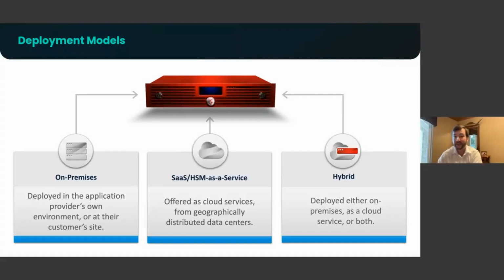And so for you as an application provider, if you have the ability to do both, it'll give you the highest degree of versatility and position you pretty nicely from a competitive standpoint against your peer or competitor application provider organizations as well.